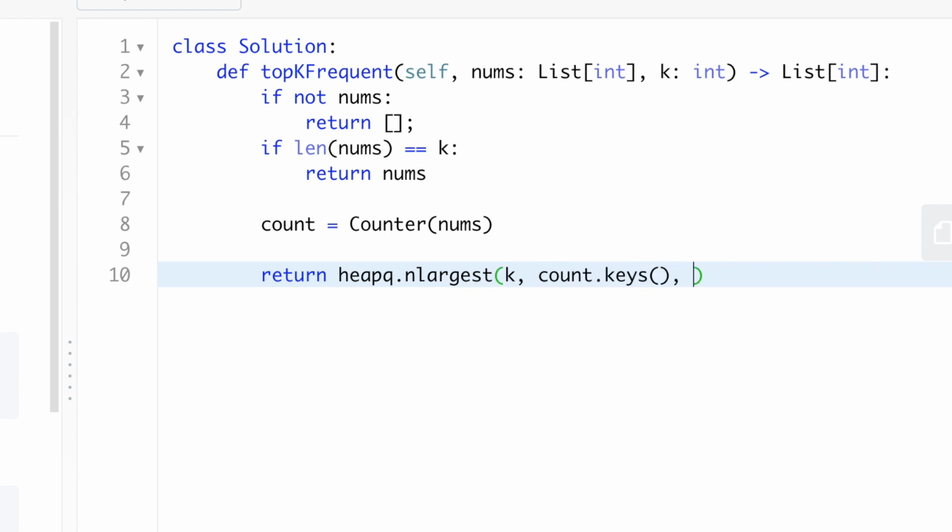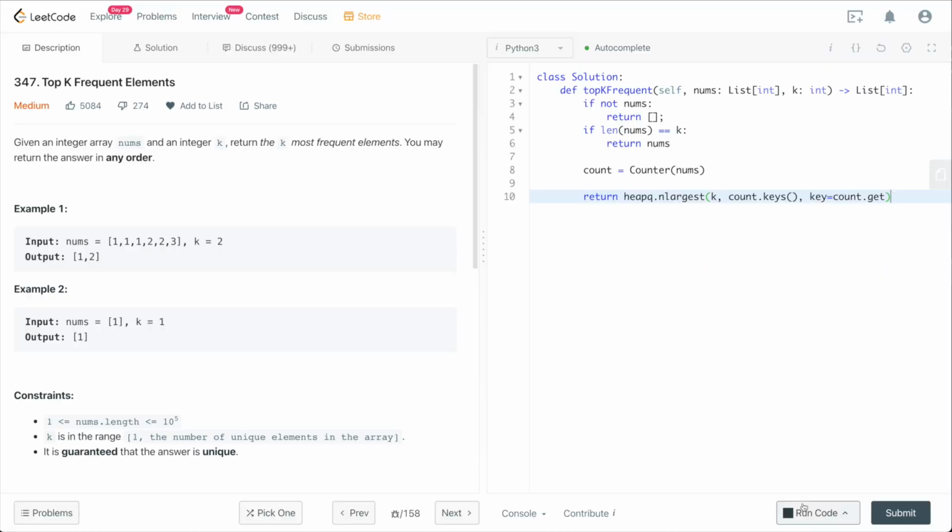And then the last one is an optional parameter called key. This key is basically what you're comparing those elements with. So in our case, we're comparing their frequencies, which is the value in this key-value pair from the hash map. So our key is just going to be count.get. It is a function, and let's run it.